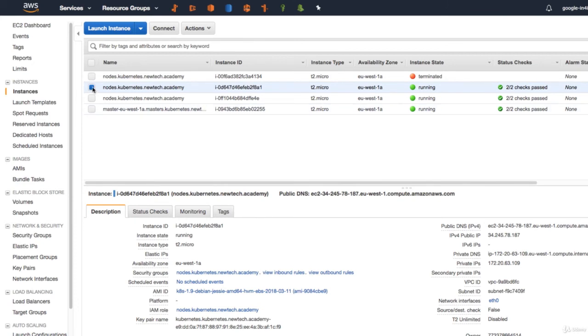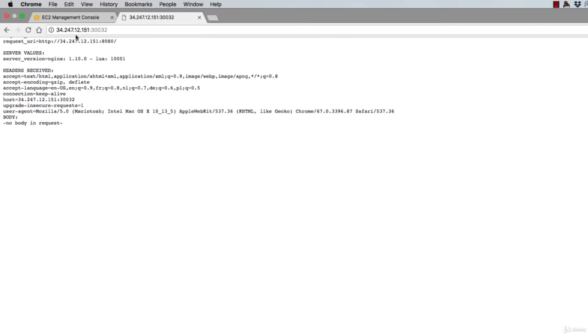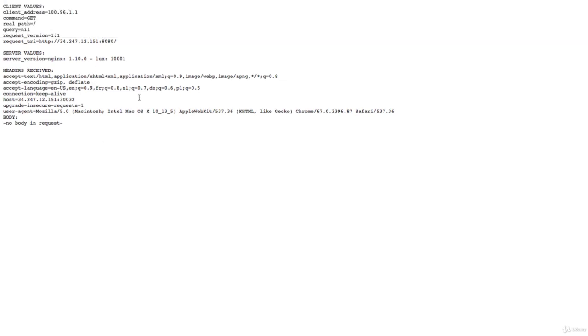I can go back to my node and I can take the external IP address of this node or of this node. The IPv4 public IP address is listed here. I can copy this. And if I go to this IP address, port 30,032, I get the response from my service that I launched on my Kubernetes cluster.